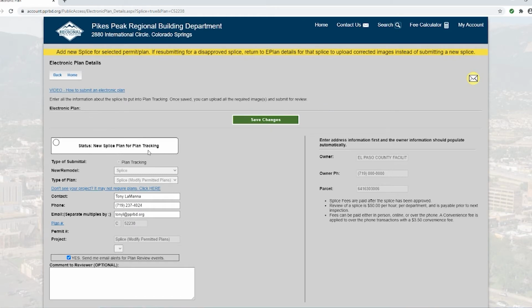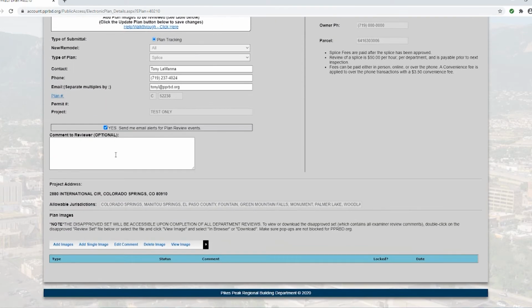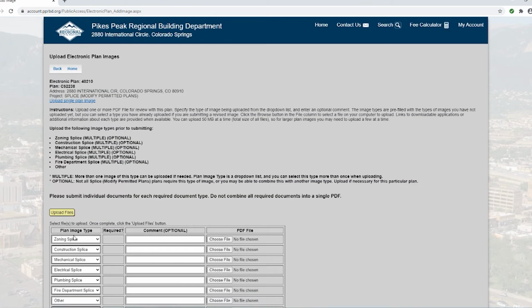Once you get to this page, you'll want to make sure that all the information is correct here, and then click Save Changes. This is really important that you hit Save Changes first, because that will then give you the electronic plan number that you see there. But as you can see down below in the status, it's incomplete because you haven't uploaded those images just yet. To do that, scroll down to the bottom. Down here, you'll want to find Add Images and click on that.